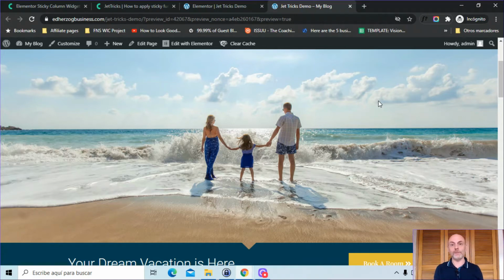And you can do it, but I have to say this is much easier and much more user-friendly than the way you have to set it up using Elementor Pro. So I think, if you want to use sticky columns, they've done a really nice job here within JetTricks by CrocoBlock for doing sticky columns.